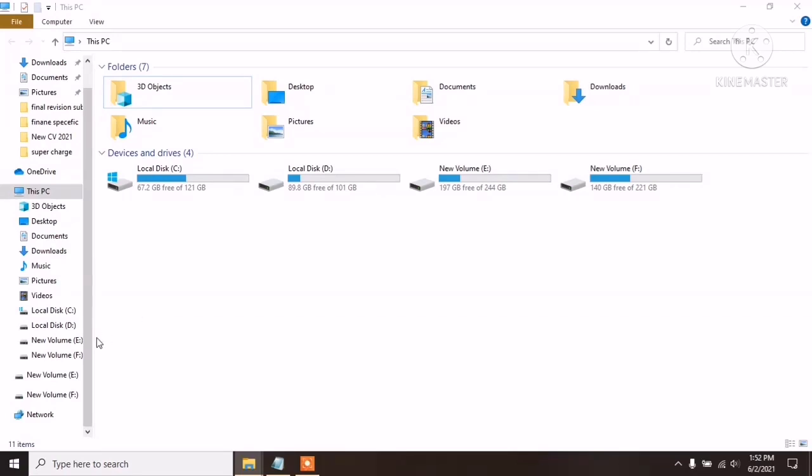Sometimes in Windows Explorer some drives appear twice, as you can see here on this screen, that E and F. These drives are appearing twice, and this is something very irritating for users. In today's video we will see how to solve this issue.